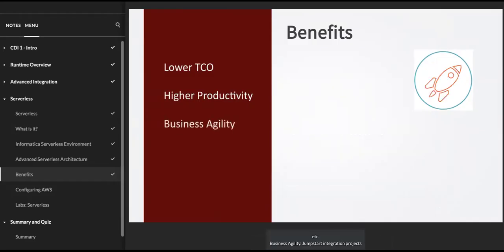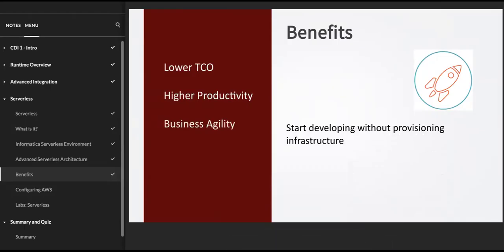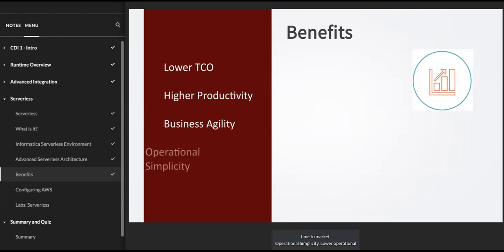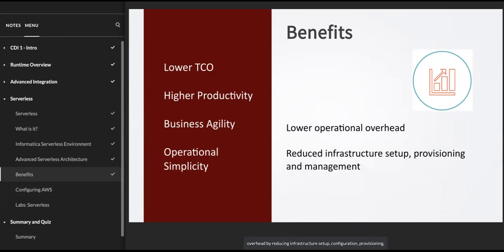Business agility. Jumpstart integration projects because time-consuming infrastructure provisioning is not needed, so that the project can focus on development and business logic. This will result in faster time to market. Operational simplicity. Lower operational overhead by reducing infrastructure setup, configuration, provisioning, and management. Built-in elasticity and scaling easily addition of new integration projects.